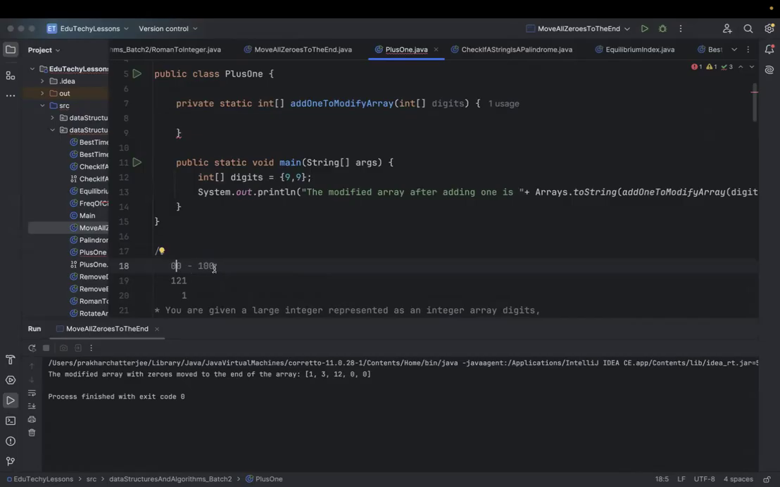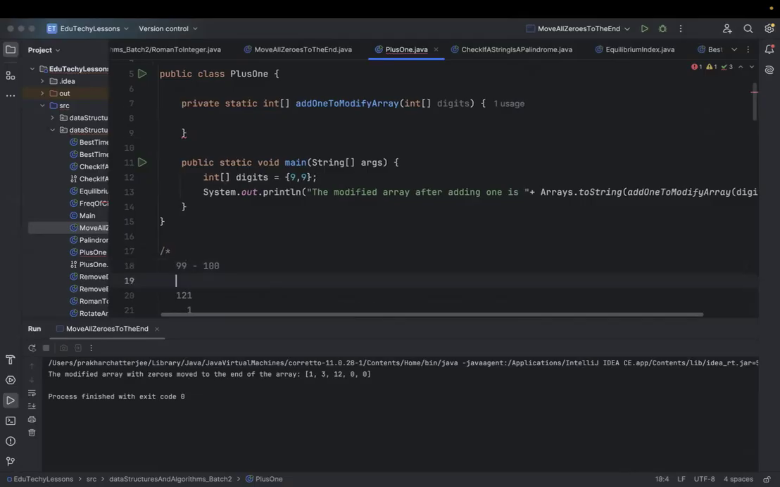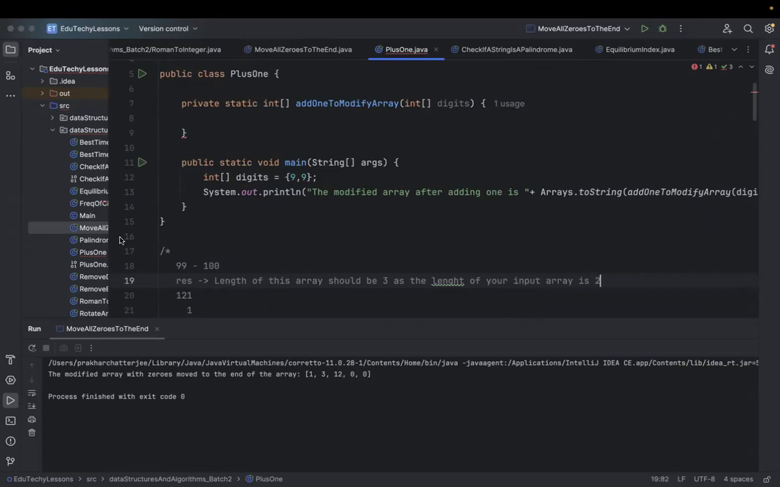whose length will be 1 greater than the input. Let's say you have one more resultant array, and the length of this array should be 3 in this case, as the length of your input array is 2. For 99, the input array length is 2, but the length of the resultant array should be 3, one more, because you have to store 100.